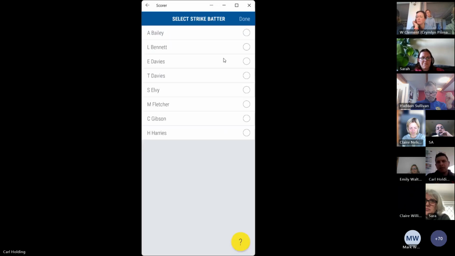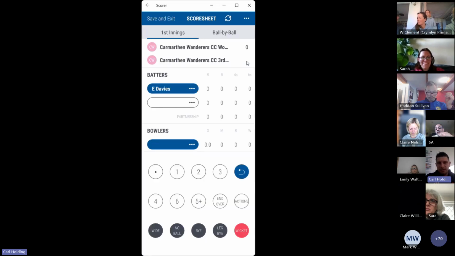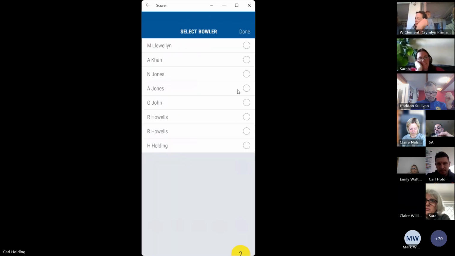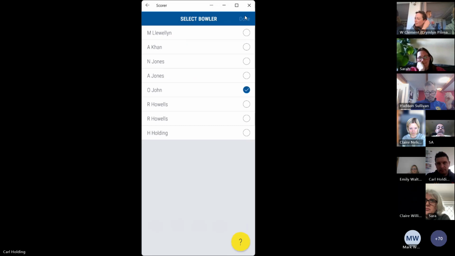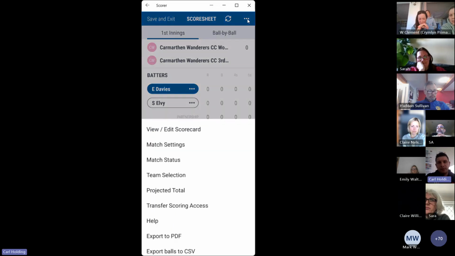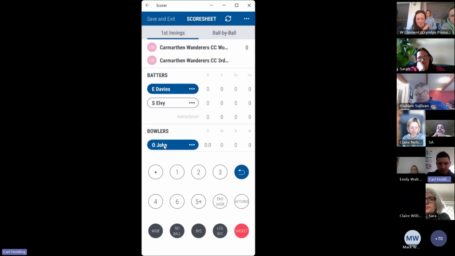Okay, so I've already pre-populated the team. So if you just bear with me a second, I will come back and explain. So this is what it would look like once we get to the main part of the game. But I'm just going to go back to match settings.